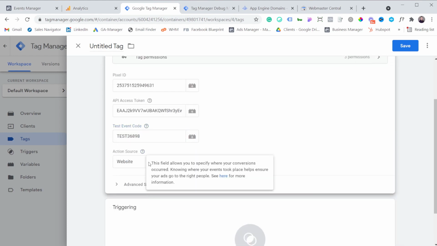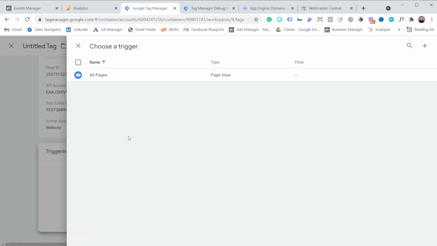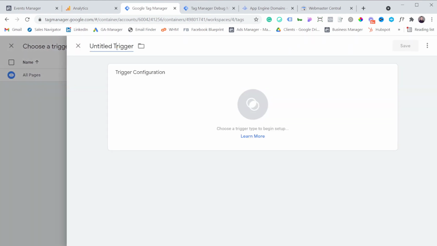Now the action source, because everything's happening on the website, we're going to keep the website. Now this trigger right here, we're actually not going to be using the all page trigger. We're going to create our own trigger.